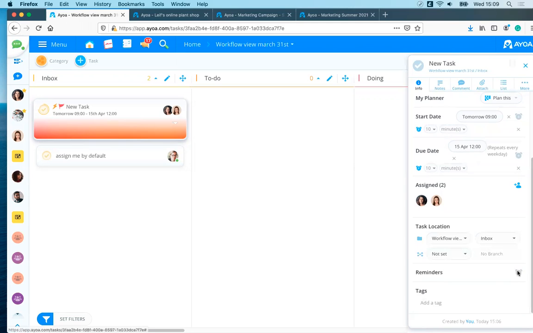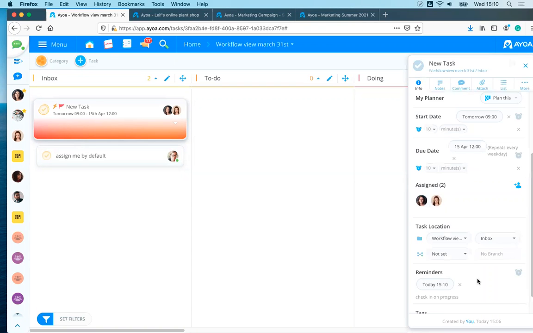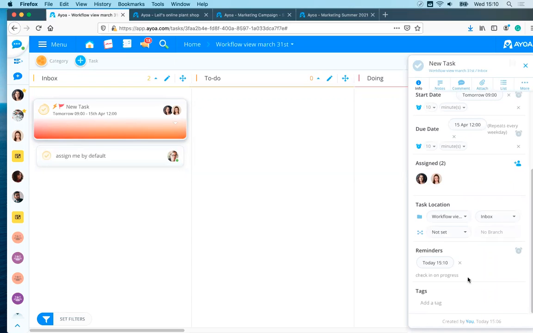Here we've got reminders. So if this is a particularly long task, you might want to add reminders to check in on progress so that you know how it's going. And you can set up as many reminders as you want.